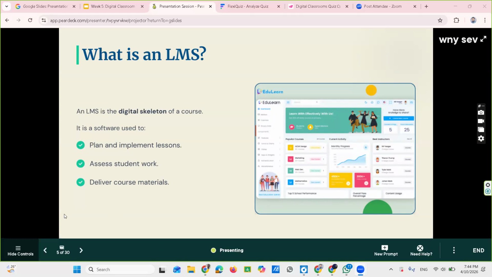Right. Okay. Back into the class again, where we are discussing the teacher functions and the student functions regarding the learning management system. Here in this slide, it explains the digital skeleton of a course: its software use, plan and implement lessons, assess student work, deliver course material. Those are some common points you can identify through this slide.